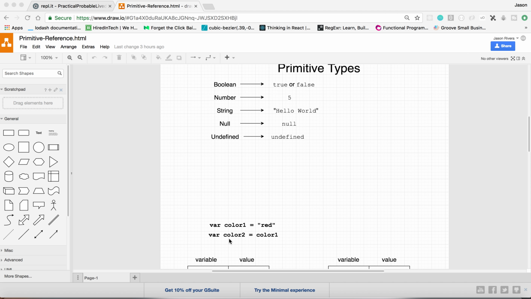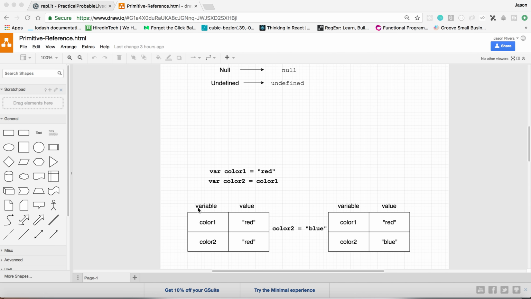and let's say, like in this case, we set a variable equal to another variable, that primitive value is stored directly inside that variable. So each variable gets its own copy of the data. If you look here, we have a variable and a value. Color1 is red, color2 is also red. And let's say we want to change the value of color2 to blue. Then we now have color2 equal to blue and color1 equal to red.